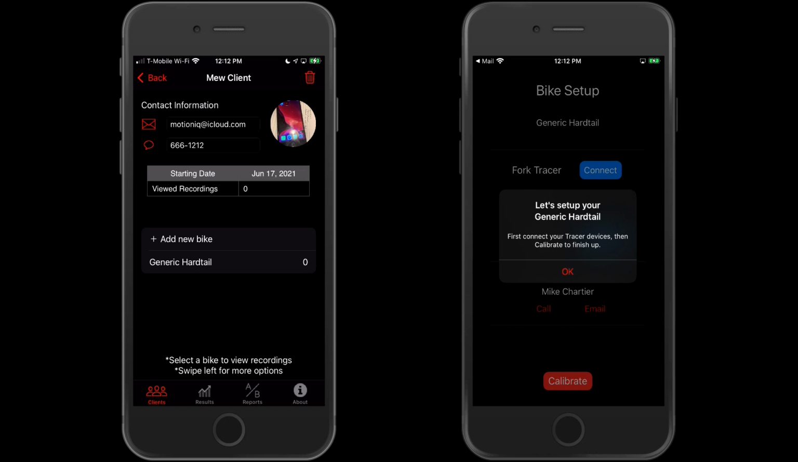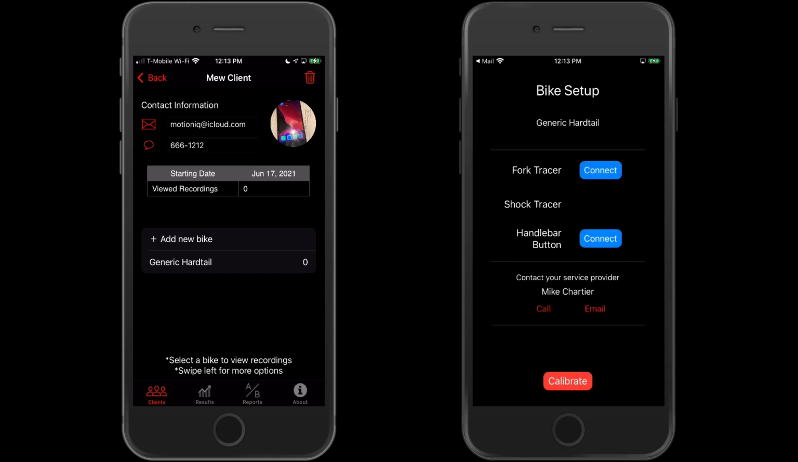So here on the data logger, it just tells you that we're going to connect to the tracer sensors, and then we're going to calibrate. So the first step is to enable Bluetooth. As soon as I hit connect, that's going to do a Bluetooth scan, and it's searching for the UUID for the tracer device, and it's also looking for the correct tracer type.